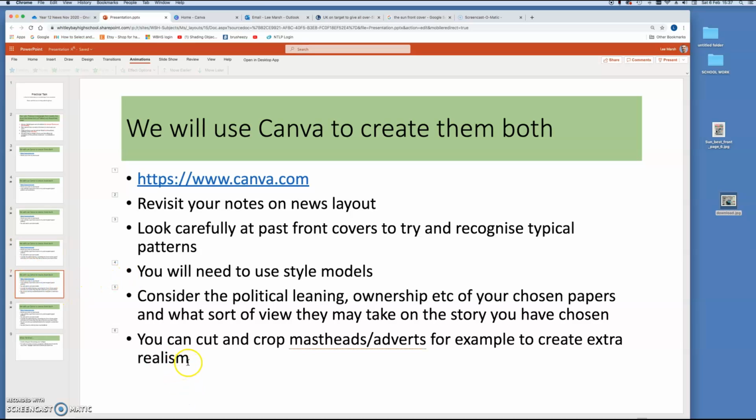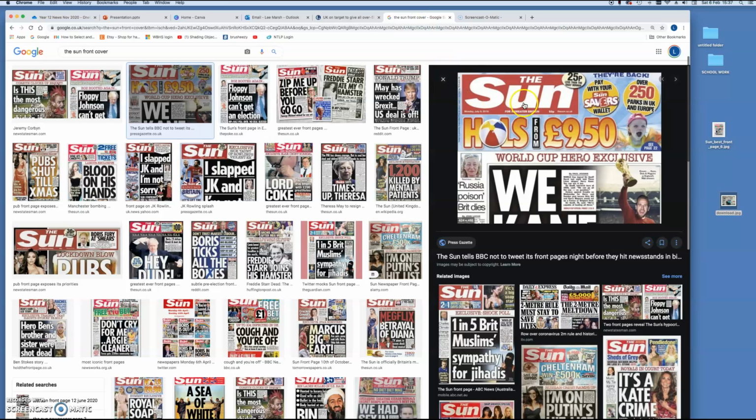Just as a quick point, I'll get into Canva in a moment, it's okay. I want you to make this yourself, and this needs to be an original piece. But in certain situations, it might be okay for you just to cut and crop particular things, just to keep it a little bit more realistic. So, for example, I'll show you in Canva, you might just cut out the Sun masthead to stick on, rather than trying to directly imitate, just to add to the realism. Or it might be that you cut and crop a particular advert that you see somewhere that you think would look great at the top of your paper.